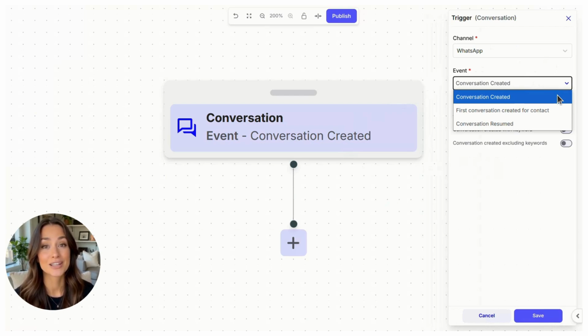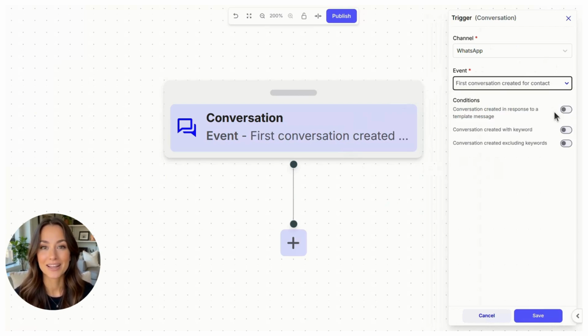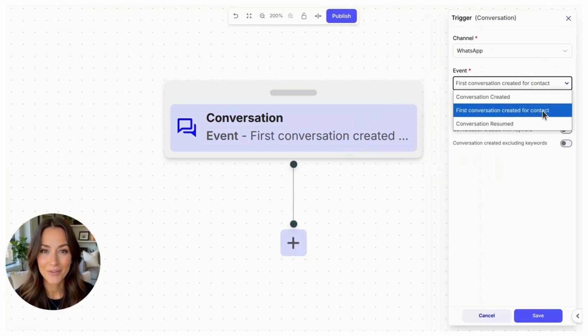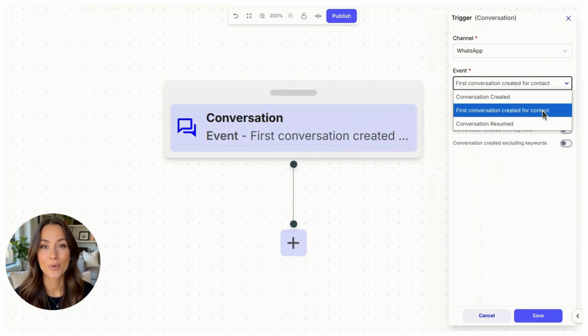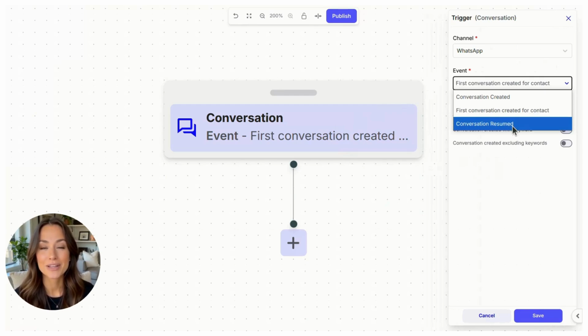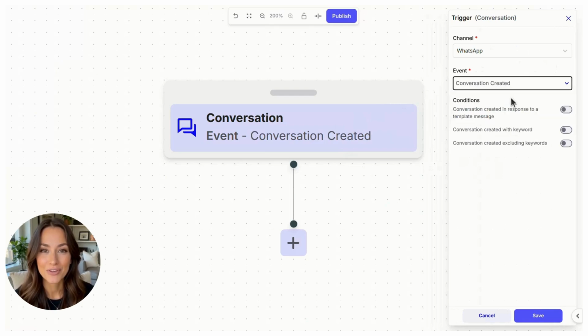First conversation created for contact. This option only works once, the very first time a contact ever messages you. Example, a new customer messages you on WhatsApp for the first time. This journey will run. But if they message you again later, even if it's a brand new conversation, the journey won't trigger again. This is useful when you only want to automate the experience for first-time users. We can skip the third one, Conversation Resumed, for now.